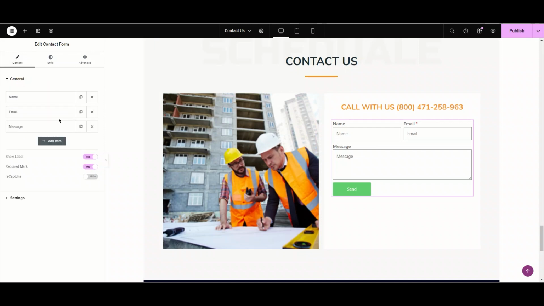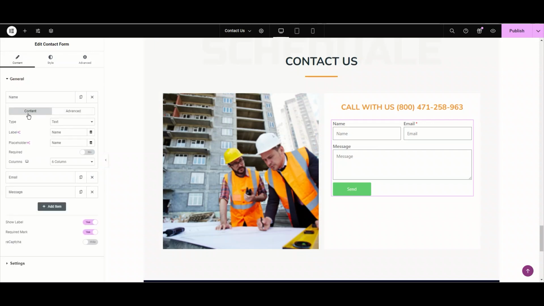Here we have these items. By default, there are 3 items over here. Let's click on each and you'll be able to add the type, label, placeholder, required, and columns. Let's select the type. I'm choosing here text. Now we can choose the label for this item. In simple words, we can rename this item. Just an example, you can write here a full name, something like this. I'm writing here a name.